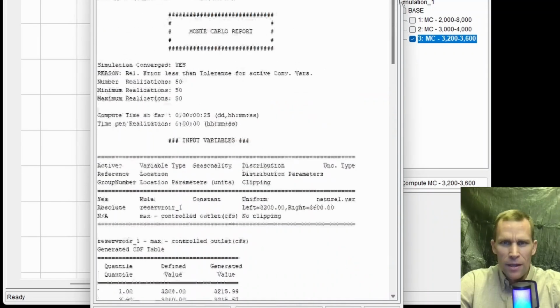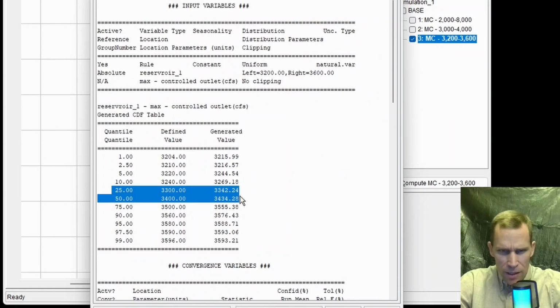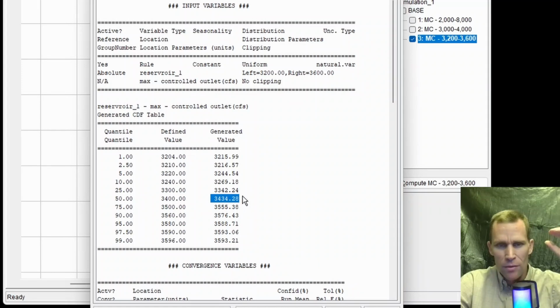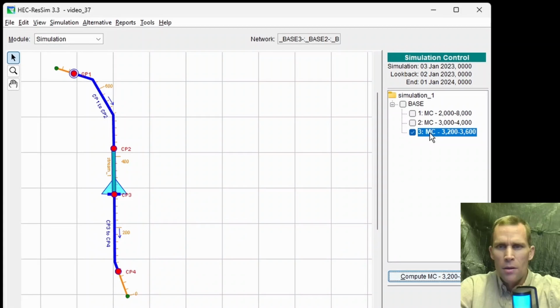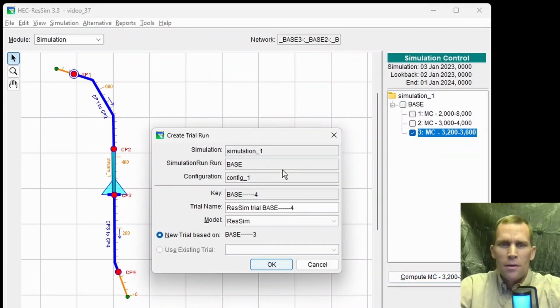So let's do one final trial. So here's 25 and here's 50. We're definitely narrowing down the range. I want to kind of be conservative. So I'm going to go 3300 to 3500. This fourth and final trial using Monte Carlo will be just a 200 CFS range. Okay, last time. New trial.